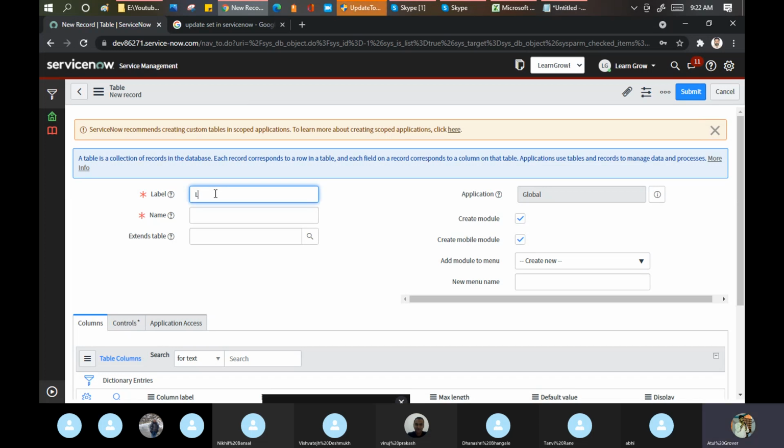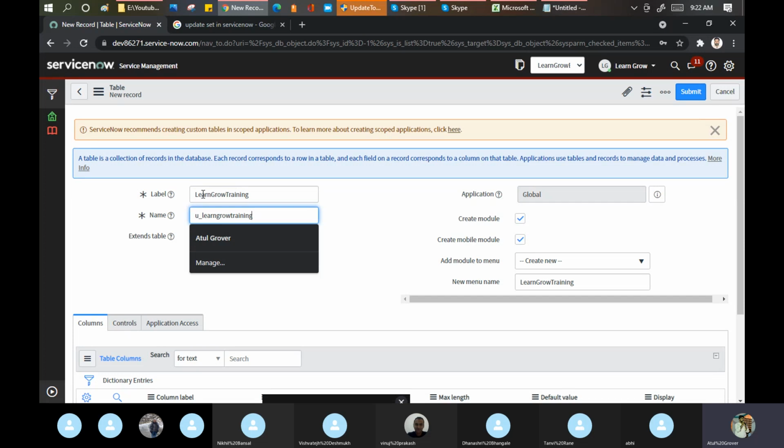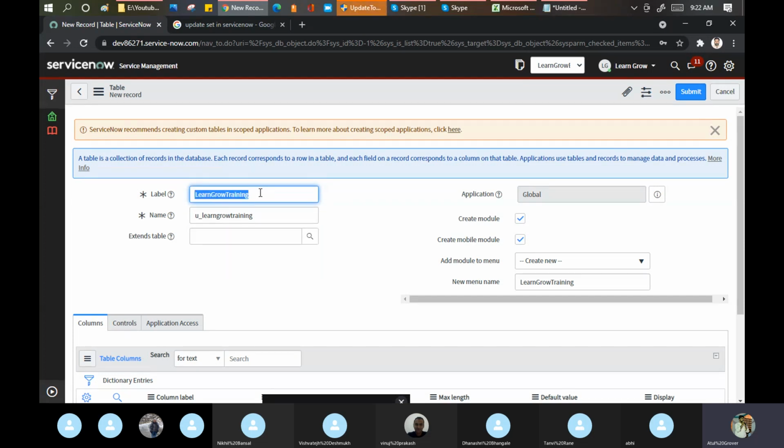Everyone, let me put a label called Learn Grow Training. That is my label. By default, ServiceNow brings the same name to the table as well. Did you guys notice anything between this and this? What is the difference between these two, the label and the name? There is a U and an underscore.